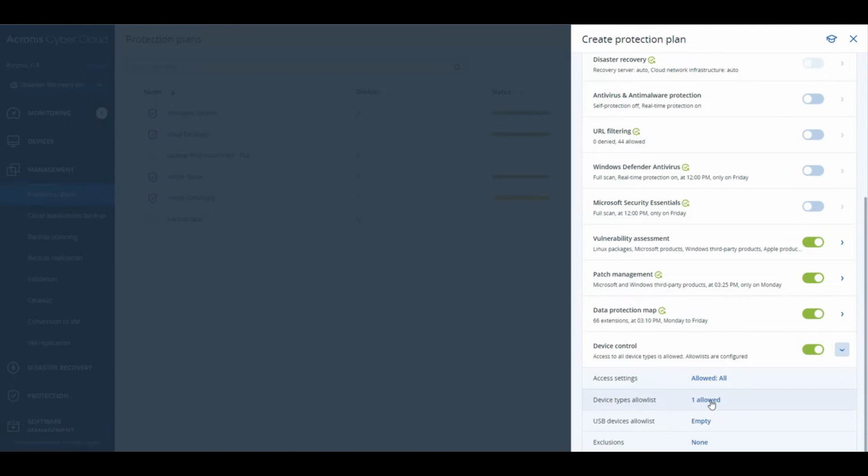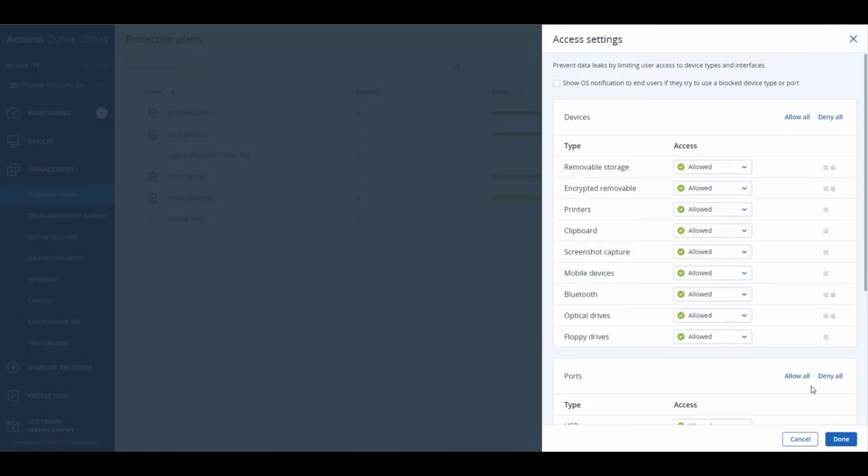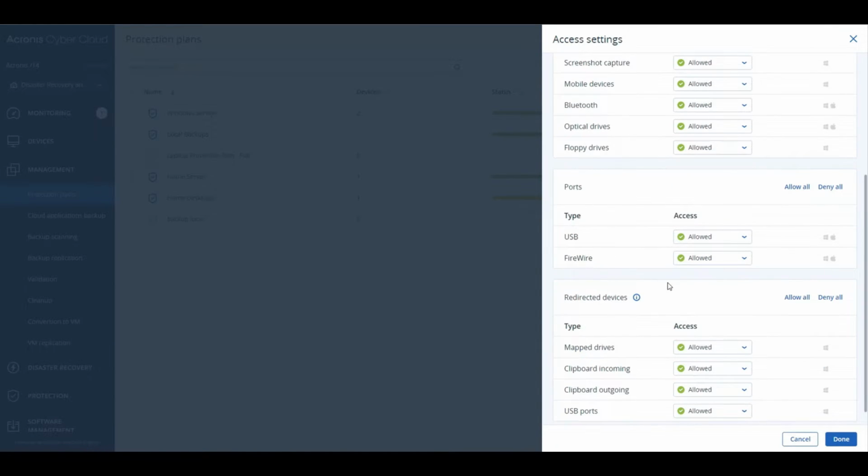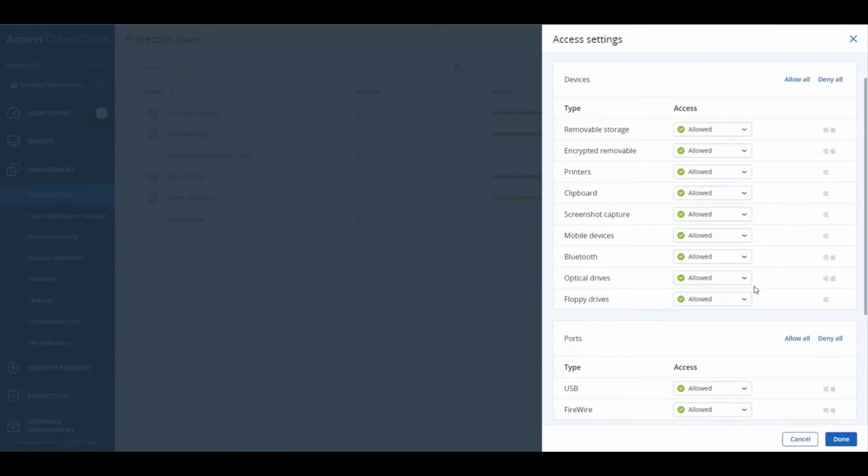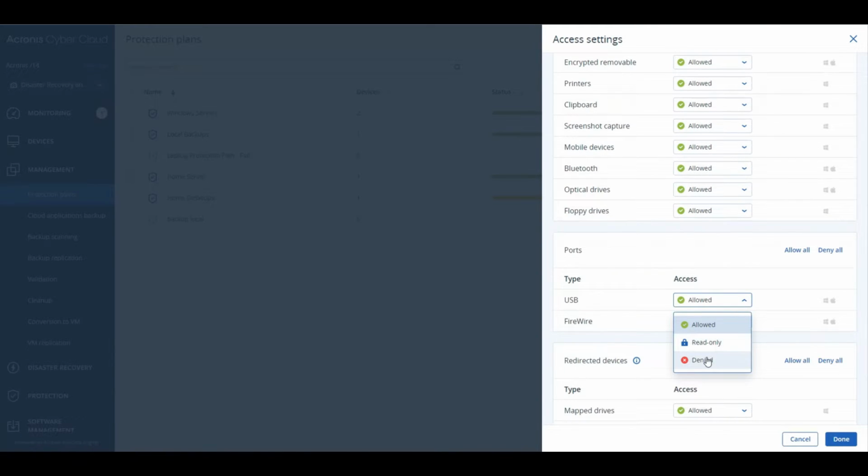Device control is the ability to block or allow certain devices within your environment and on your network. So as an example, if I want to block any USB devices coming into my network or any FireWire devices coming to my network, I can just use Acronis to do that.